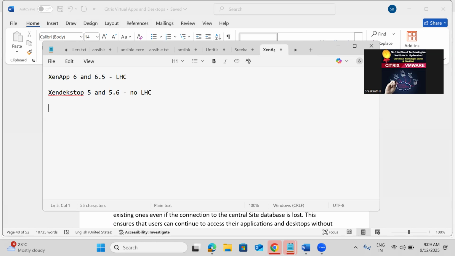Then if we come to XenDesktop, or what we call Virtual Apps and Desktops, in 7.x, the initial versions don't have local host cache. A lot of clients and customers were not happy with that Citrix decision, because local host cache is a very powerful solution. Even without the database, those applications and desktops can be connected.